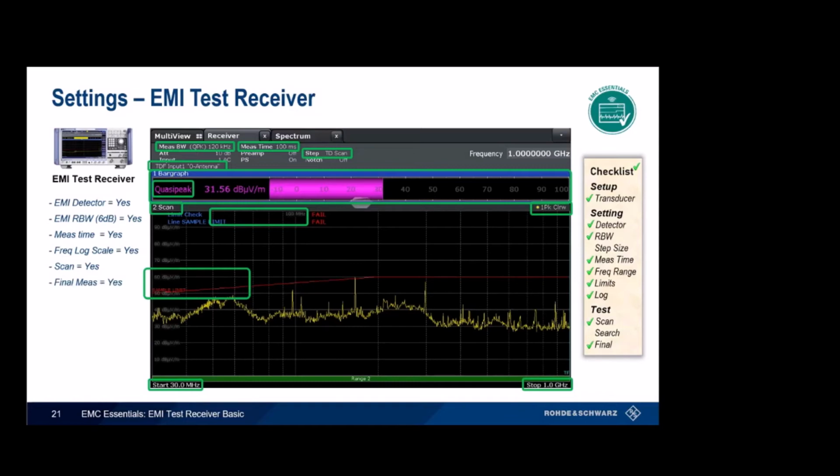Note there is a setting for TD scan. This likely means that there is a step size input, but since it doesn't show on the screen, we'll just have to mark it questionable for step size. The last one is for search, and the search we cannot find on the screen either, so we'll leave that as a question mark.